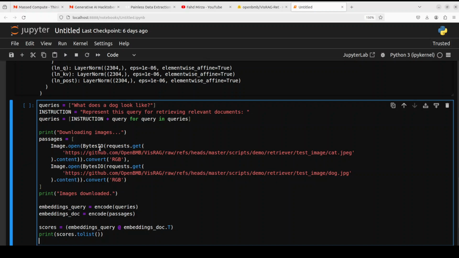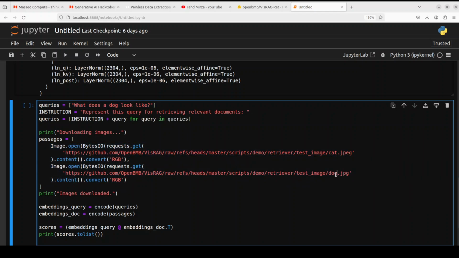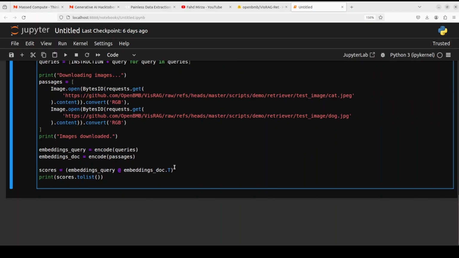Similarly, just like we do with the text one, here our query or prompt is, what does a dog look like? And then we are passing it two images. One is of a cat and one is of a dog. And then we will convert it into embeddings by encoding it. The encode function was above, which I showed you. And then we are printing the score. If it is similar, the score will be higher. If it is not similar, the score will be less. So let me run it, and I'm also going to show you the pictures of this cat and dog.